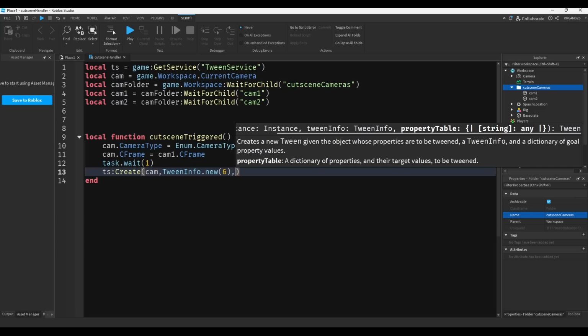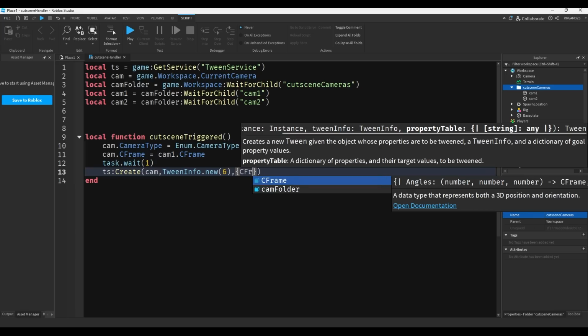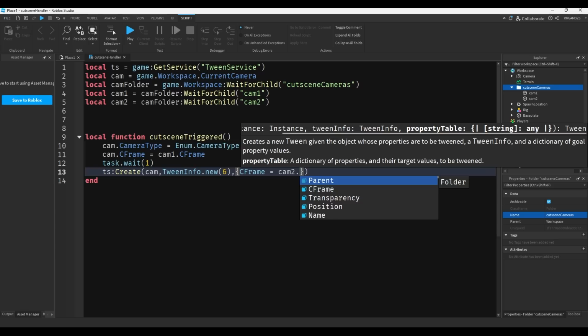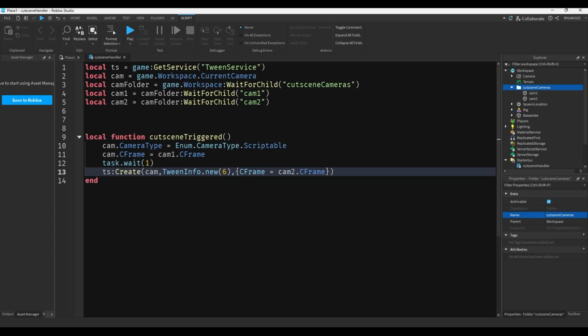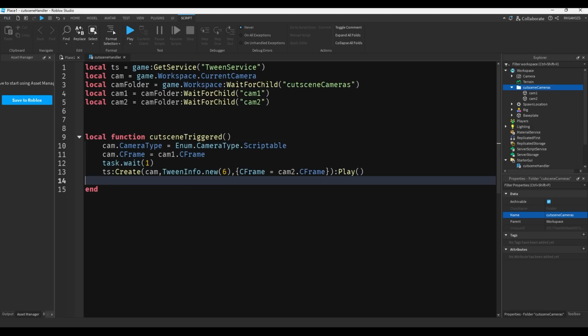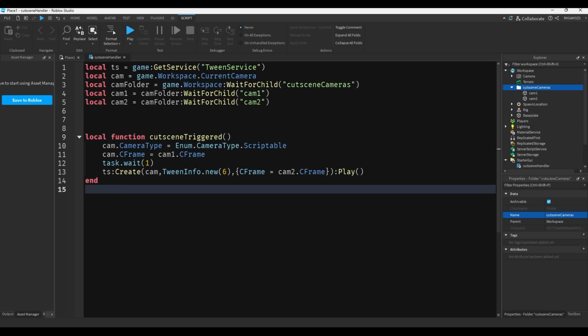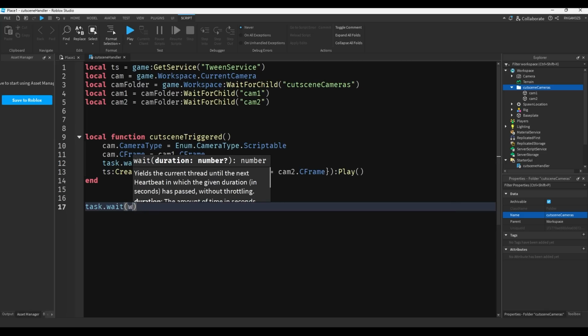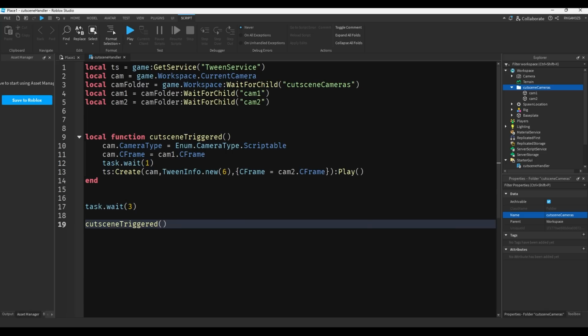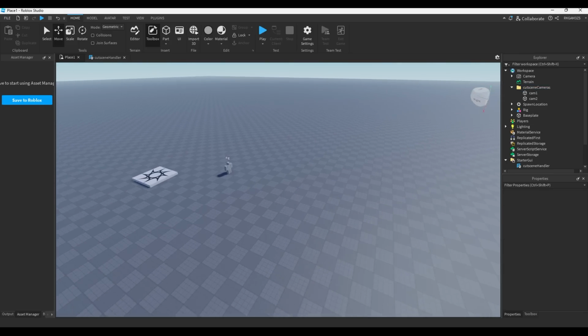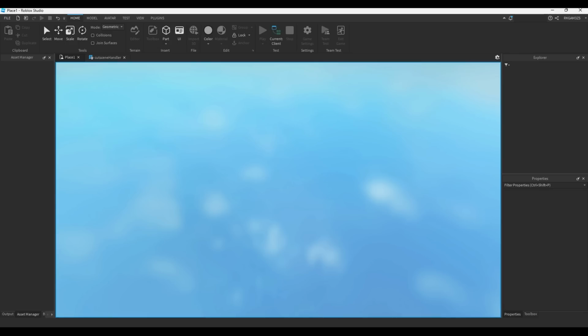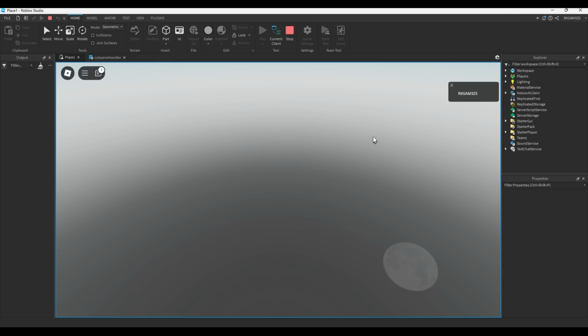This next one is our property table. So we'll add our curly brackets, and this is where we edit the property that we're going to be tweening. In our case, we're going to change the CFrame. So we'll do CFrame equals cam2.CFrame. And we could do play. So if we go into the game and we do task.wait 3, and paste this function there, our game will, after a few seconds, play this little cutscene.